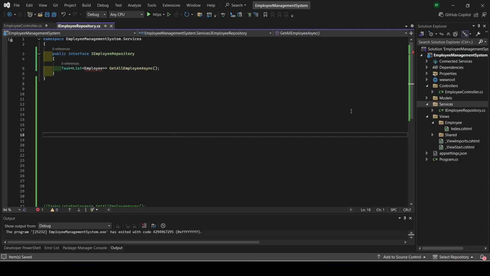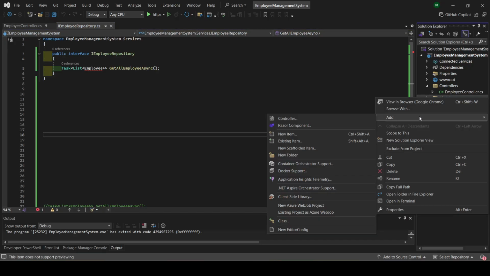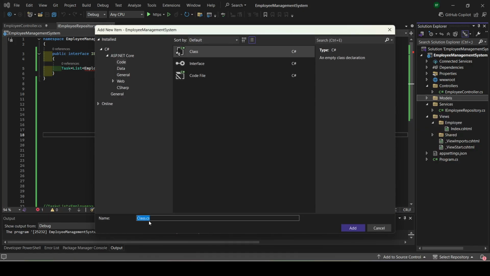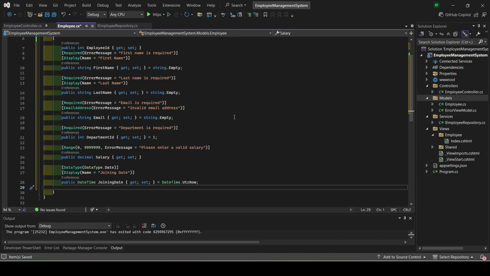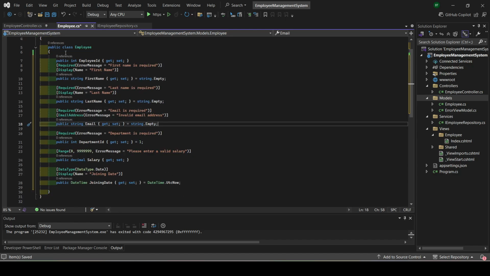In order to create the employee model, just right click, add class. Employee, this is the model. Public int EmployeeID get set, public string FirstName get set. This is the default; if we have not kept anything, then it will be string empty.